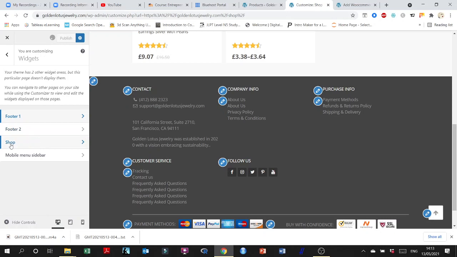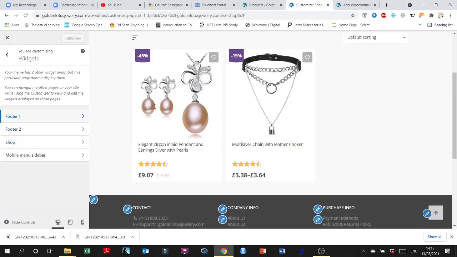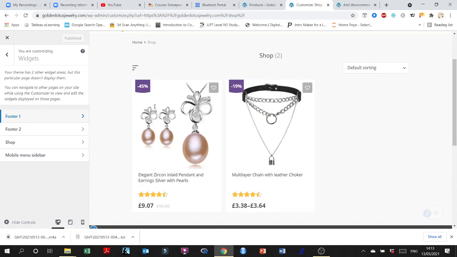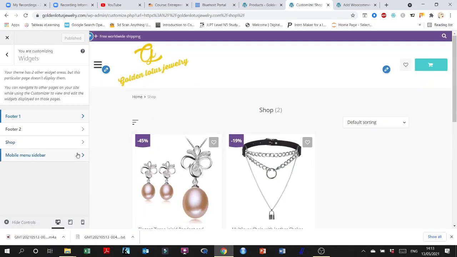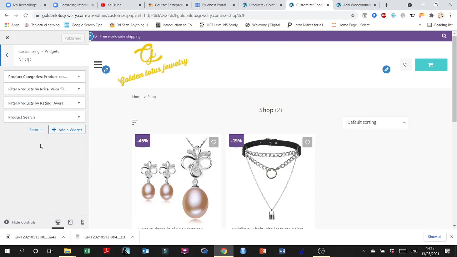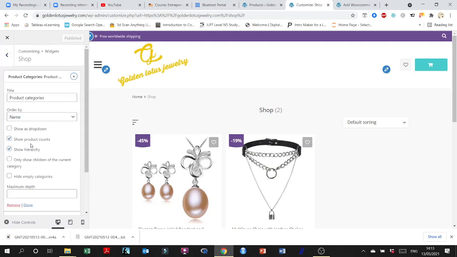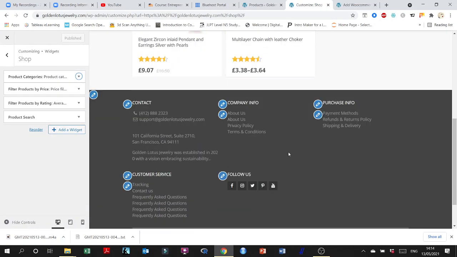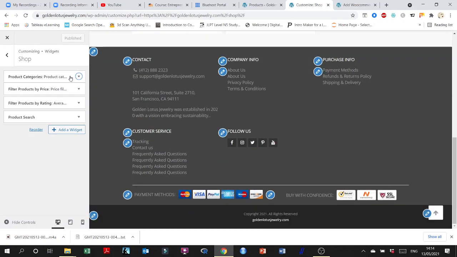So let me just take you through the shop, which is the page that we are on right now, right? This is why we are here. So let's take a look at the shop. The shop here has this show product counts and show hierarchy. Show as a drop down, no. Oh, okay. What are these and where are they? Let's take a look. So if this is our menu here, in fact, where is the follow us?